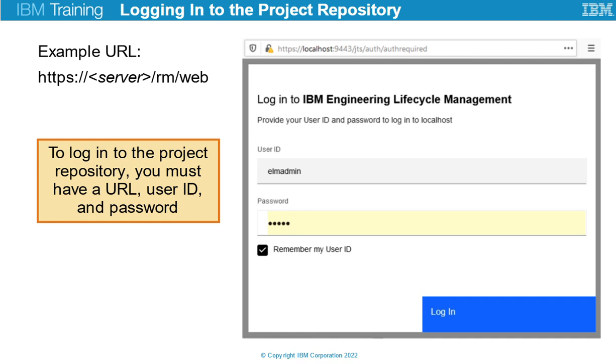IBM DOORS Next is a web-based application. To log in, you need a web browser and the destination URL. The hostname in the URL is the fully qualified host name of the server that your administrator provides. The administrator will also assign you access to the projects on the server.